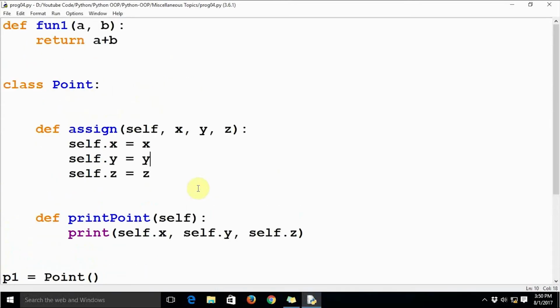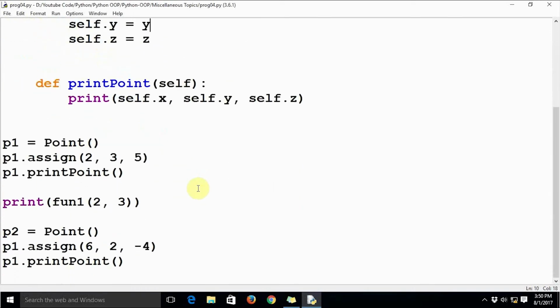We have seen the major differences between a function and a method in Python 3. Let us execute this code and see what the output is. Before executing the code, let's guess what the output could be. The first line should be 2, 3, 5. The second line should be the addition of 2 and 3, which is 5. And the third line should be 6, 2, 4. Let's see whether the output is correct as per our prediction.